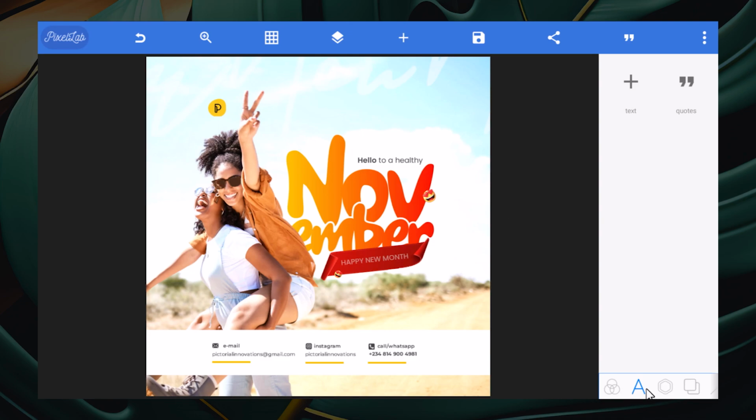Okay, so go to this third guy here, let's click import, then we can import the second background.